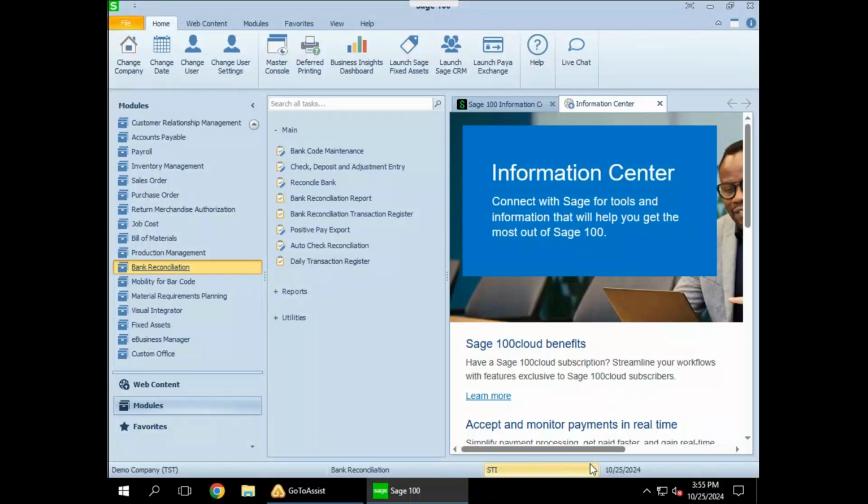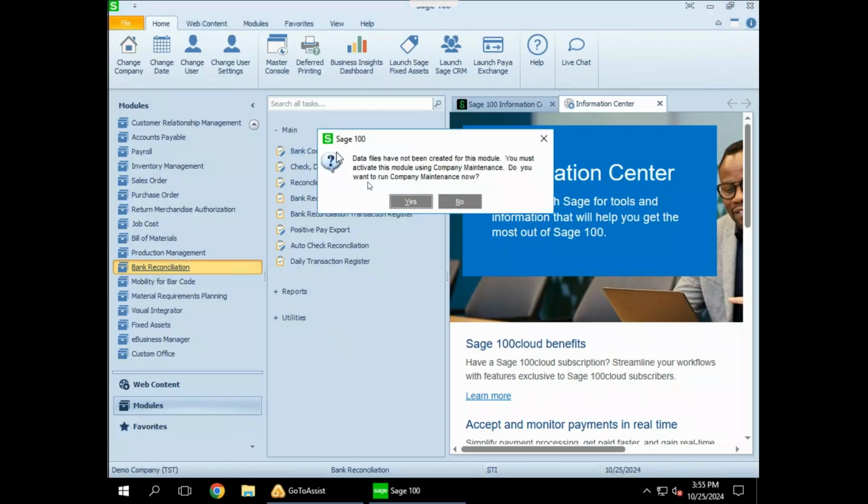Today's how-to is we're going to go over how to create a new bank code in Sage 100. In Sage 100, the main place we can go in and create bank codes is in our Bank Rec module. If we go down to Bank Rec, the first thing under main is going to be your bank code maintenance. So we're going to go into our bank code maintenance, and it says it hasn't been created yet.